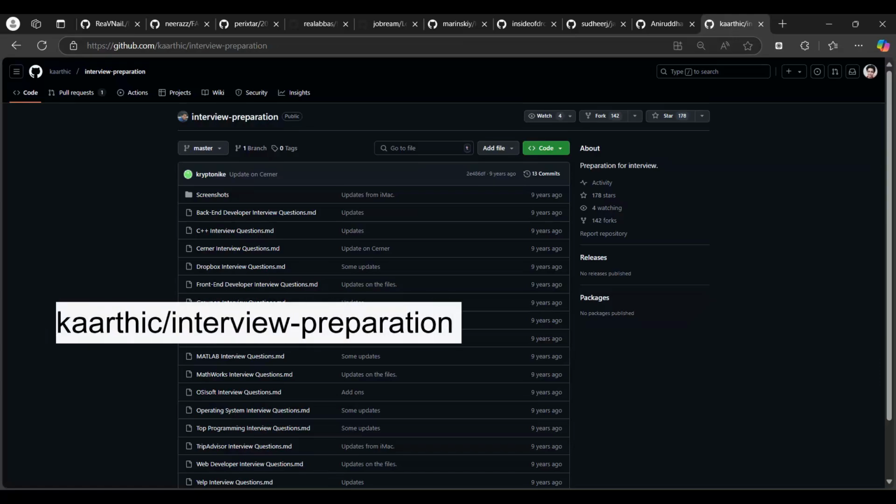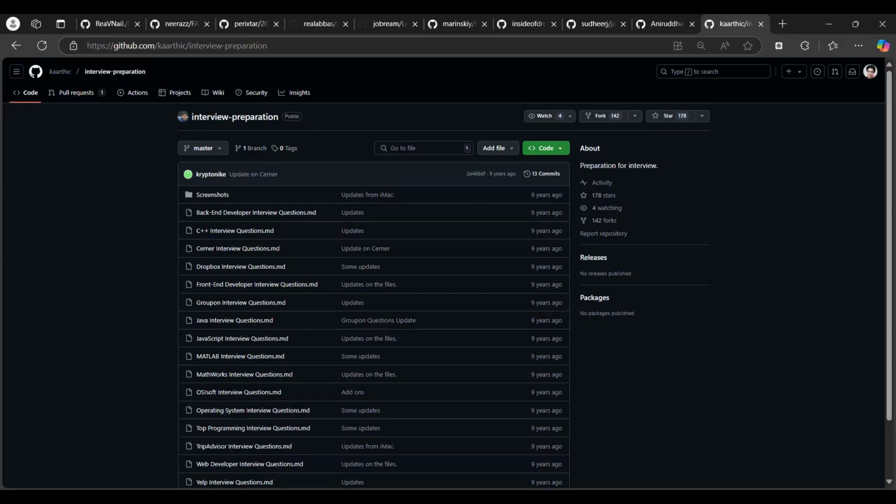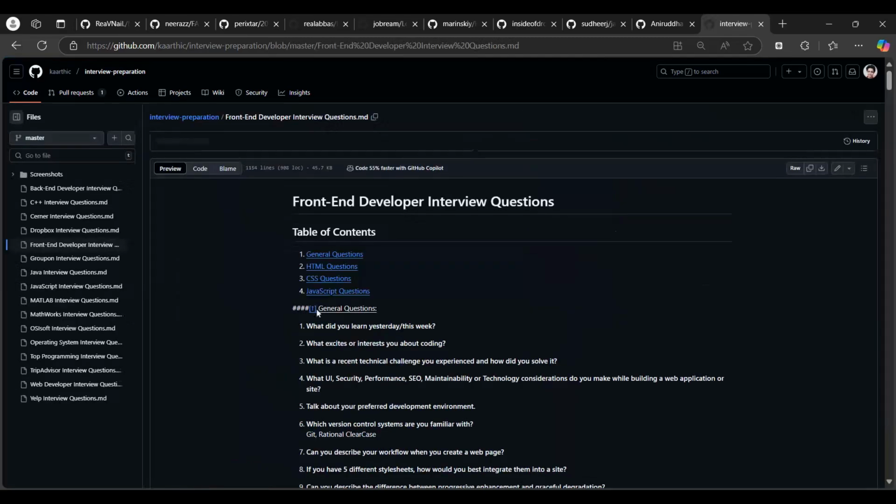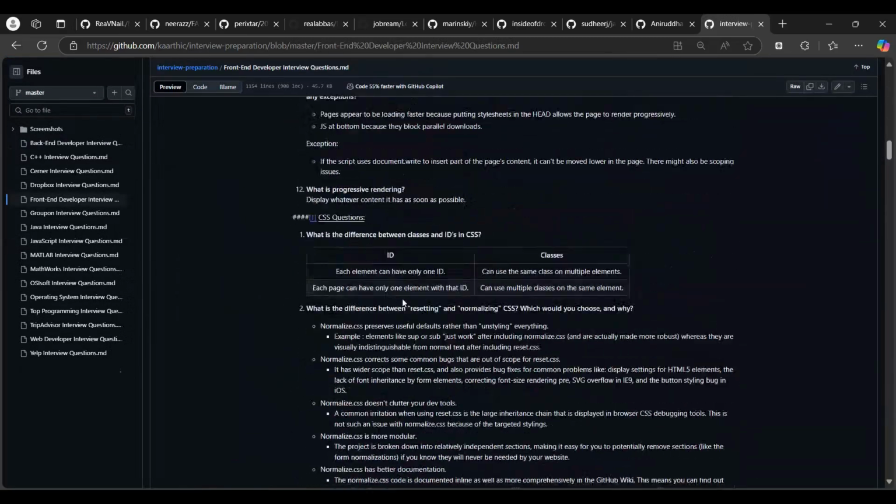Karthik slash interview preparation. So again, for someone who is preparing for interviews, this GitHub repo will really help you out. Okay, so backend developer interview questions, C++ interview questions, Sun interview questions. So Sun is the company itself. So Dropbox interview questions, front-end developer interview questions, MATLAB, JavaScript, Java interview questions. So everything you will find, right? No need to worry. You just click and you can get all the resources.